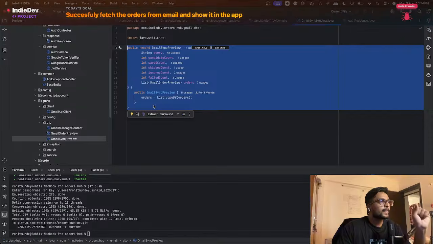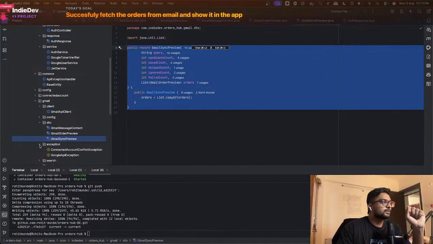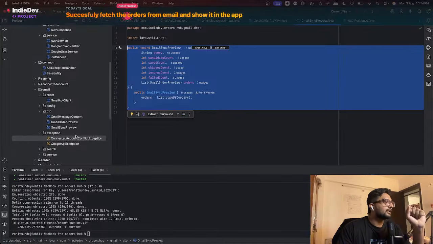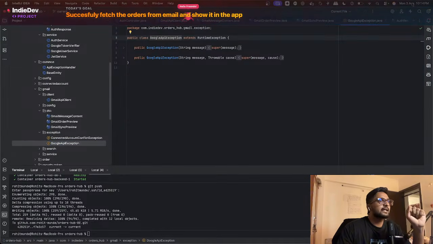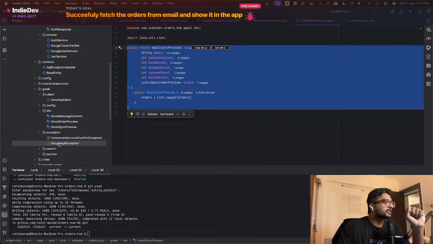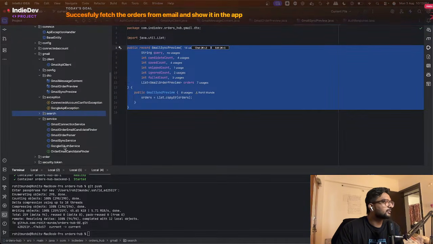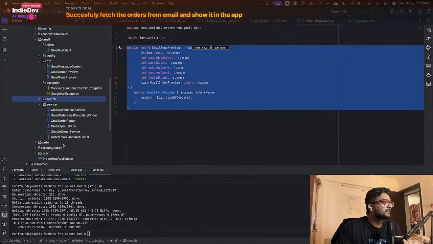There is some system design thing that we need to implement. Then these are exceptions. I don't write such exceptions, but AI has written these exceptions. I'll change that to my standard format. Search we'll keep for later. And these are the Gmail services, okay?